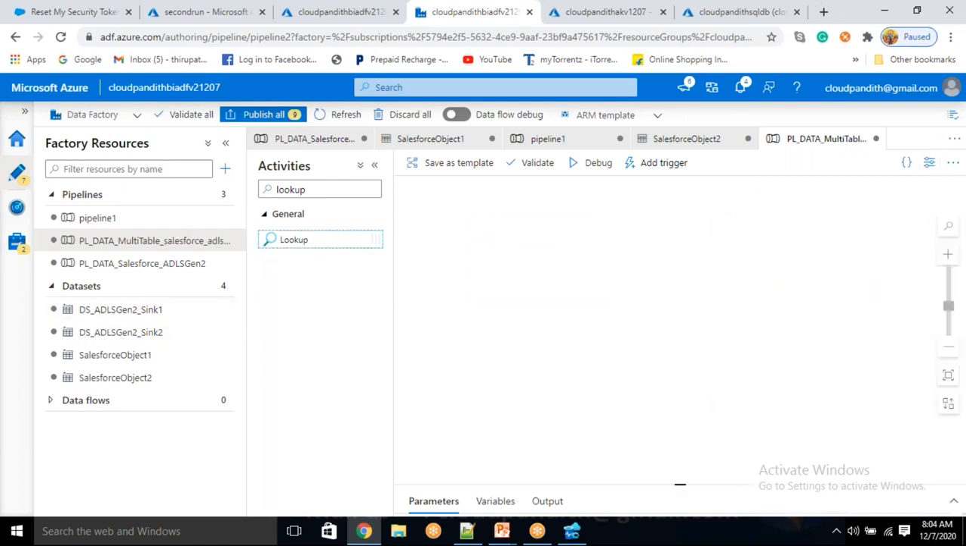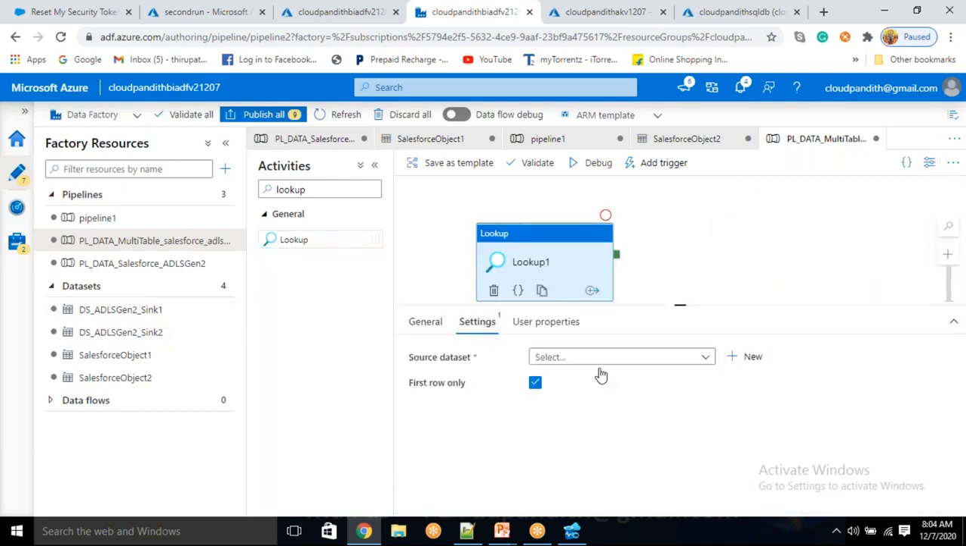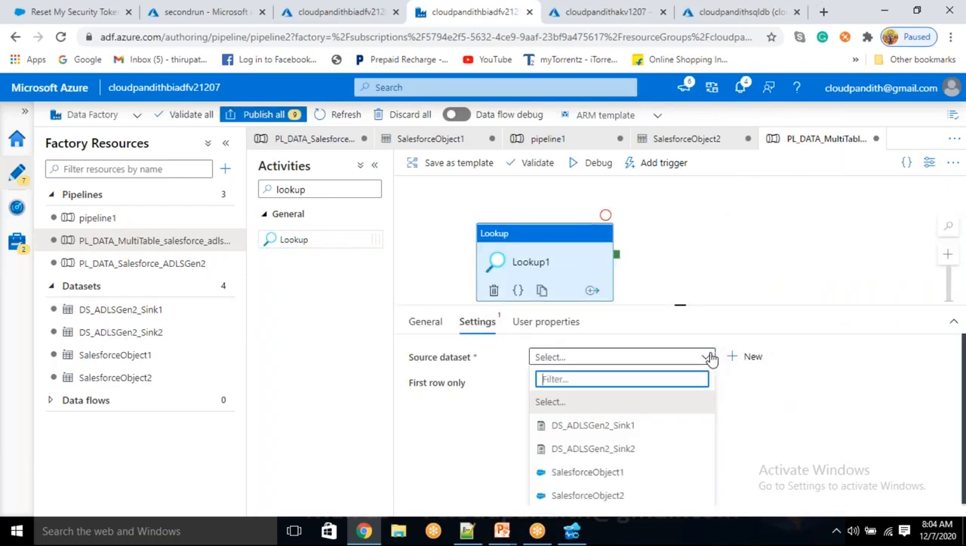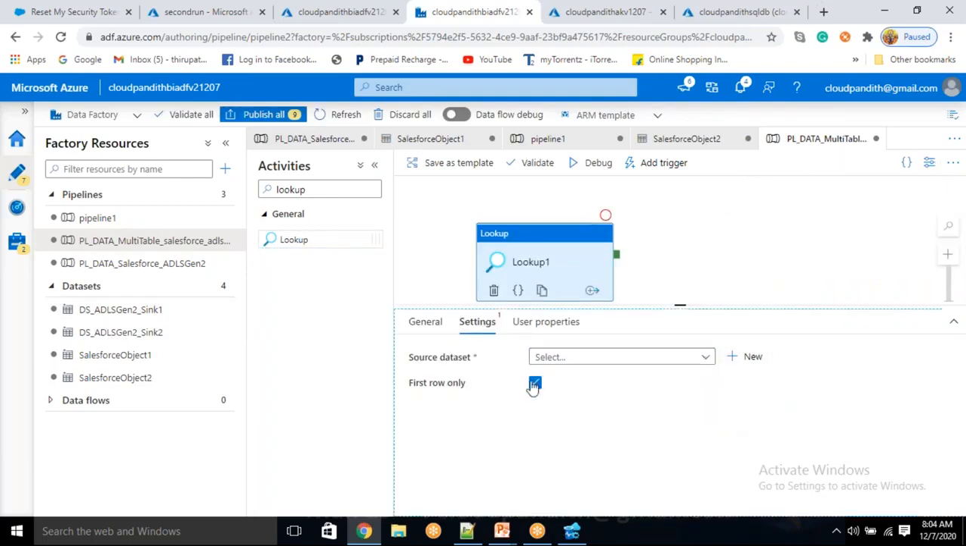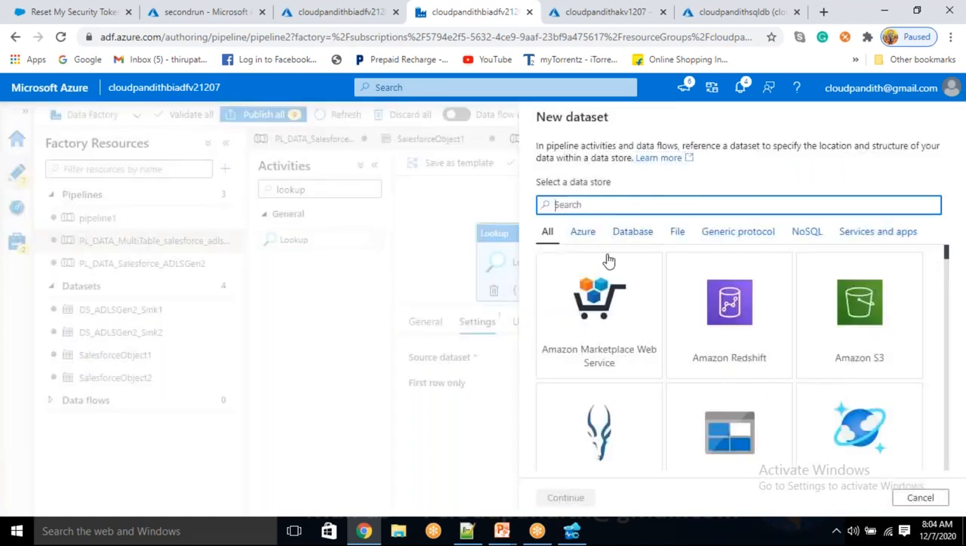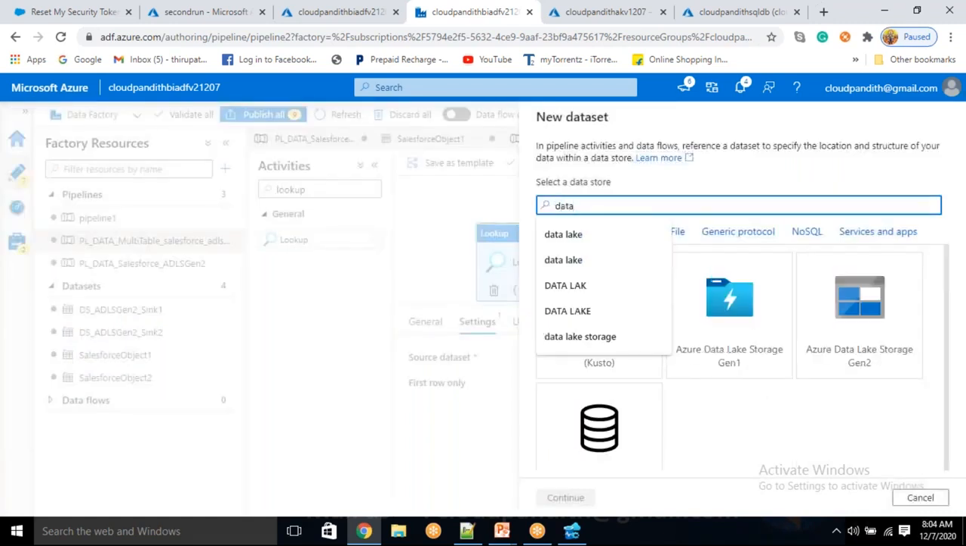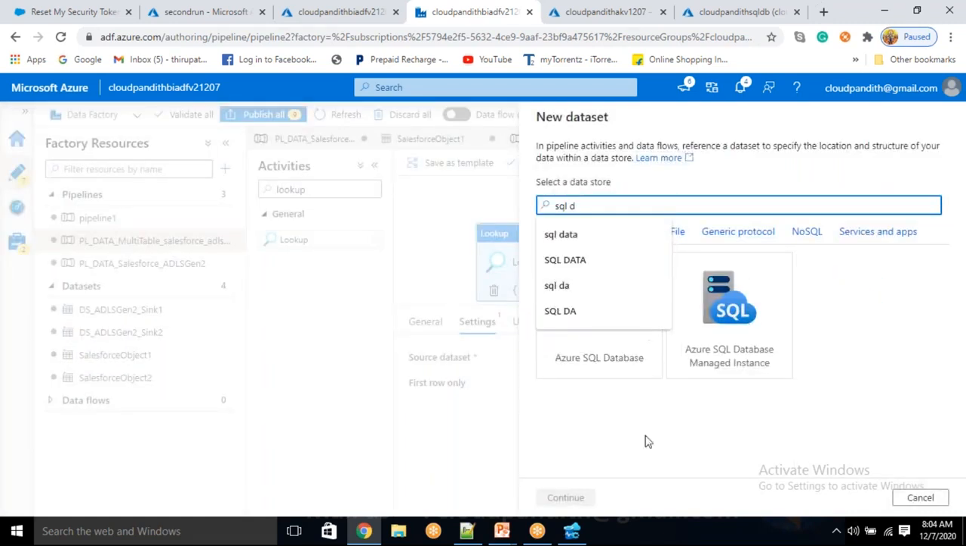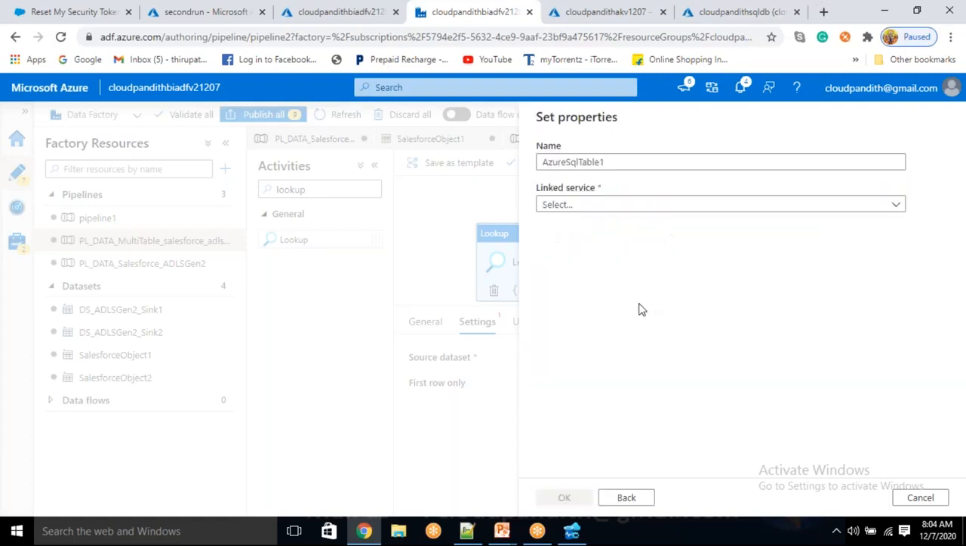Now first activity should be lookup. Just go to lookup, come to settings. Let's create a new data set. Uncheck this first row, take new data set. This data set is for what, friends? SQL database, right? There only we have our metadata. Click SQL database. This is DS for Azure SQL DB.